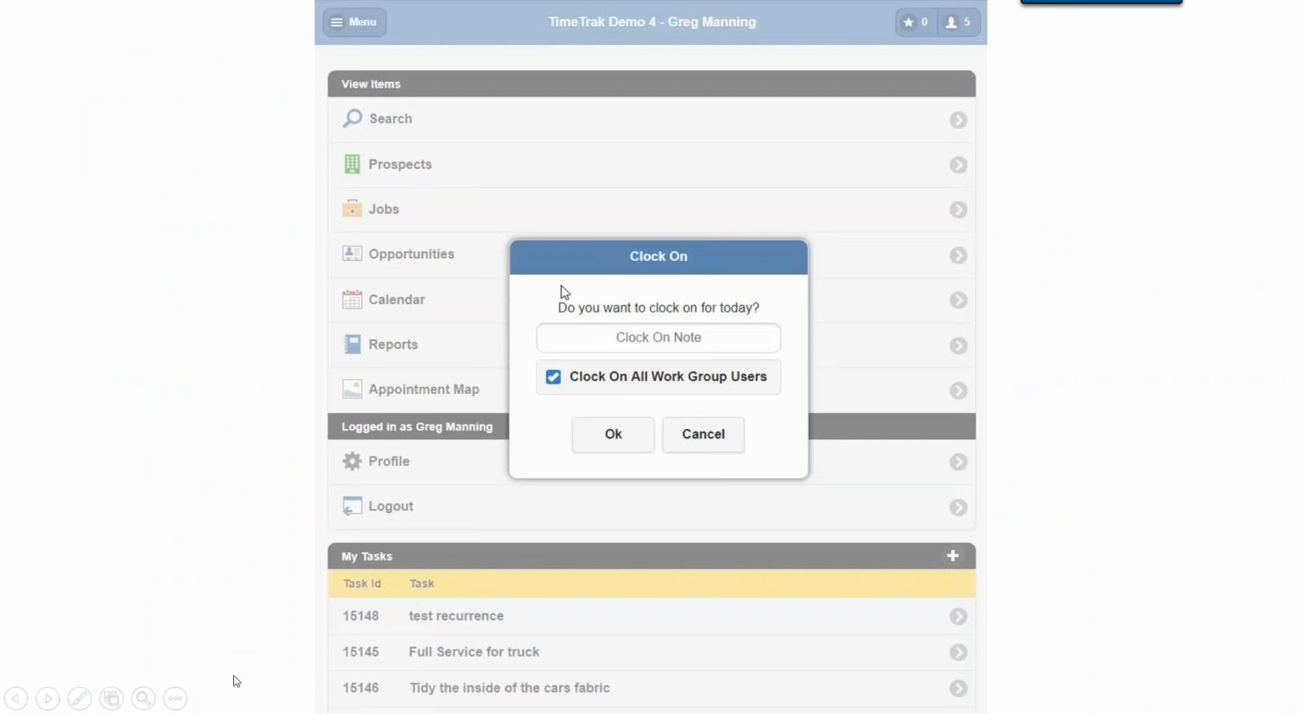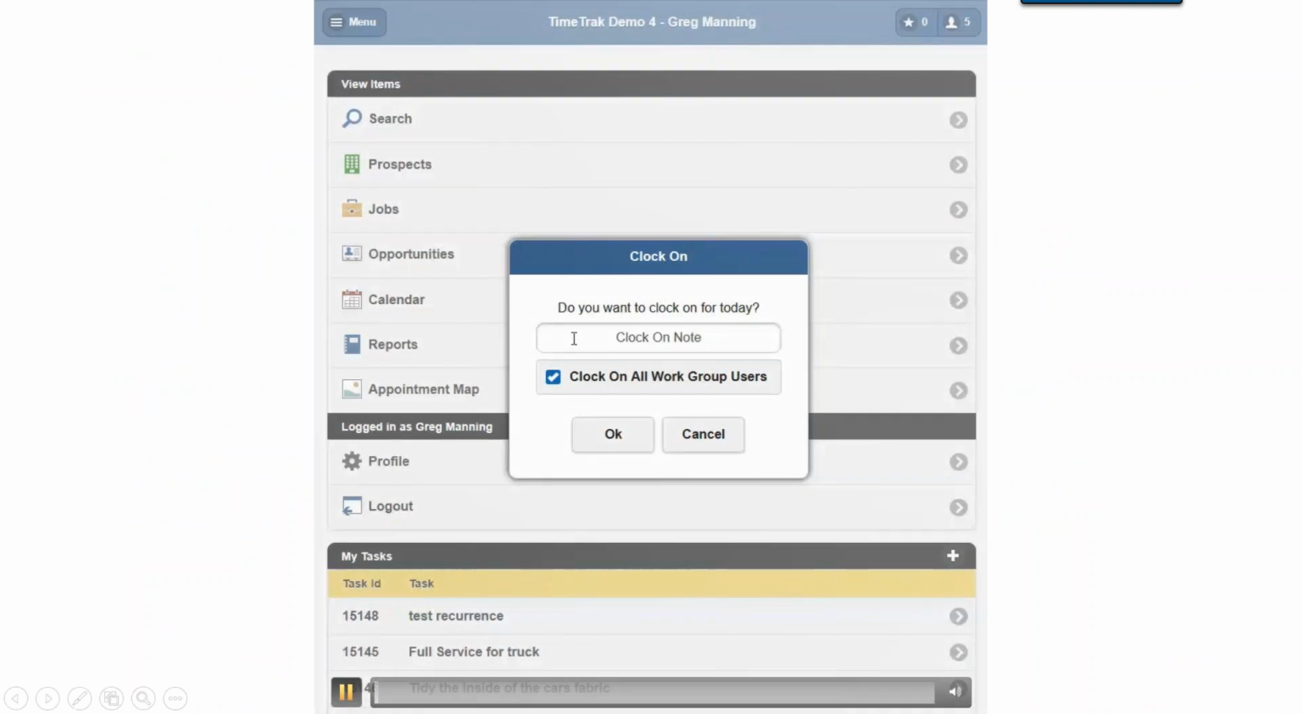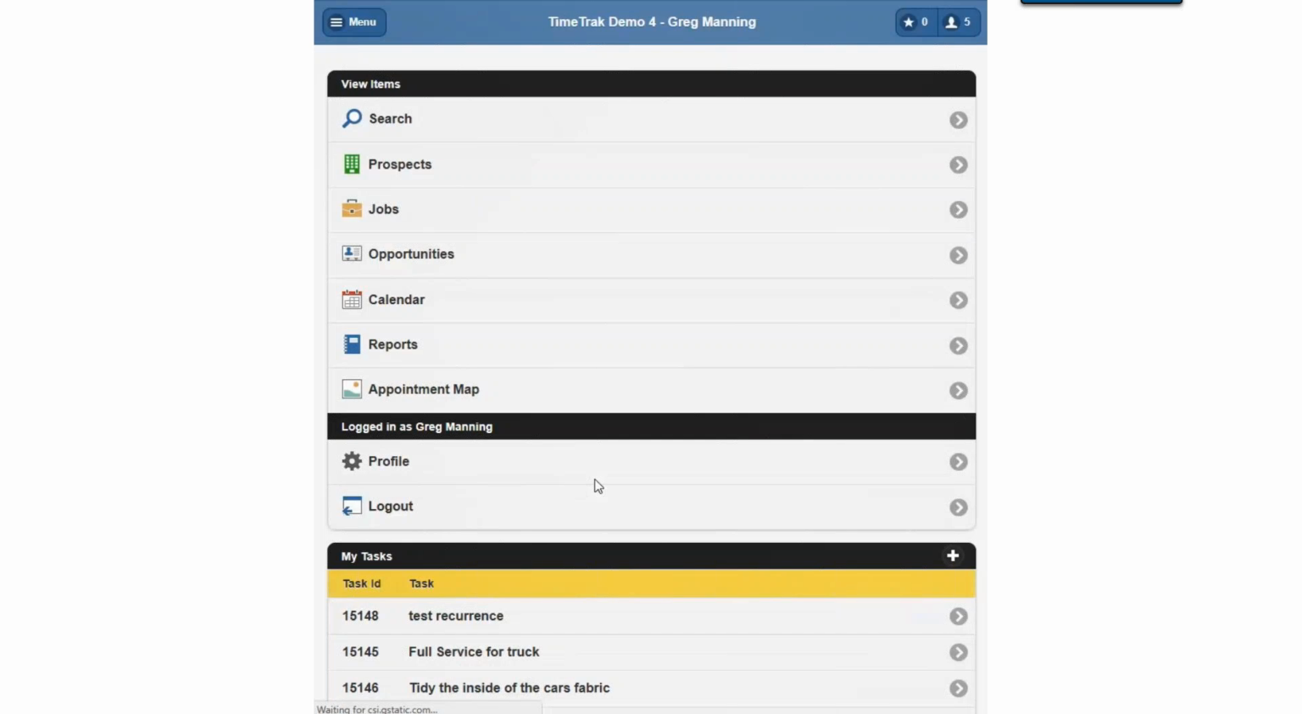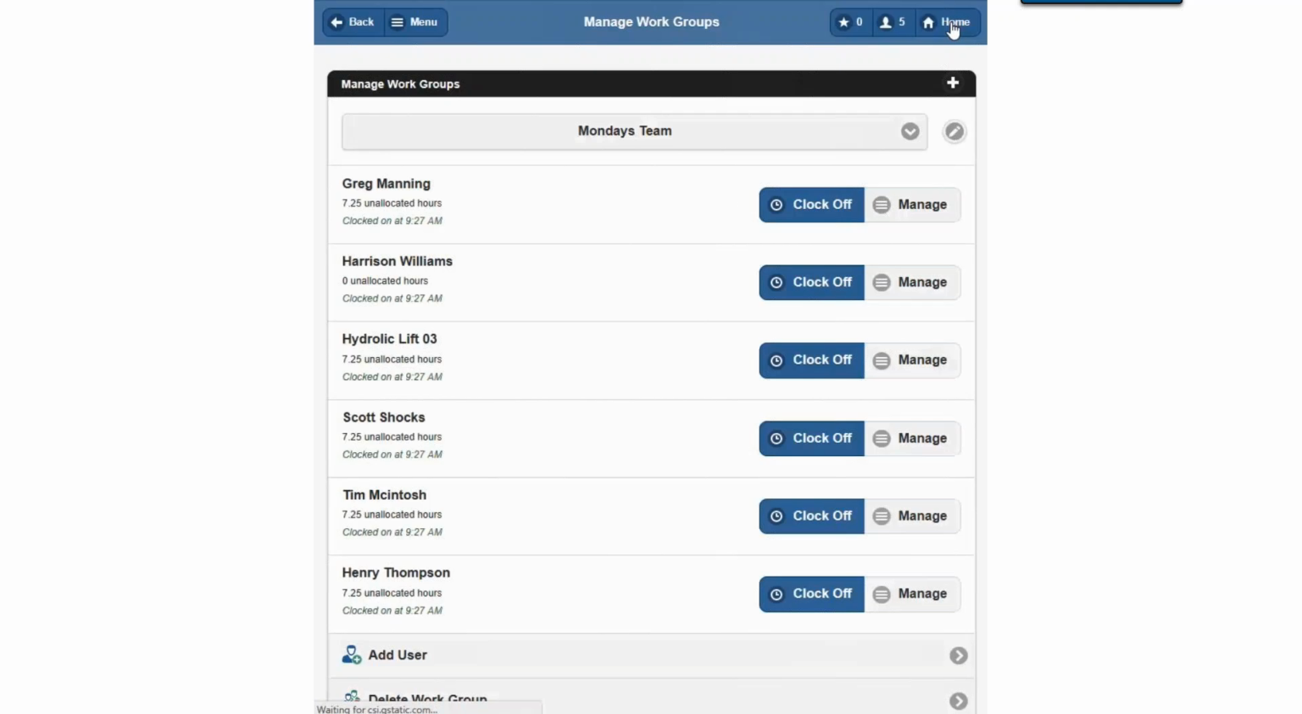This is clocking on for the day. This video will jump us in and out of mobile and professional so that we can see the flow between the two websites. My team leader is going to clock in for the day. He has the option to clock in all of his work group users, which is what he is going to do. If I look at his work group by clicking on that icon at the top, I can see all the users that are clocked in for the day.